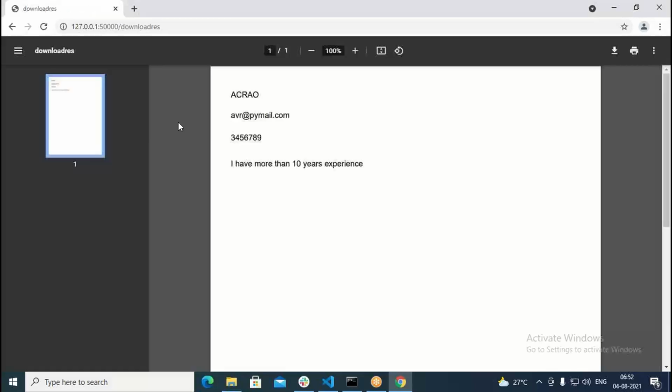We come to this, and this time, what is happening? I have only the file name, I don't have the full path. Now it is coming on the left side. acrao@pymail.com 3456799. I have more than 10 years experience. So like this, it's getting printed for us. You can see in this manner a PDF file with the resume is created. You can have more data also. When you have more data, it automatically gets wrapped and comes into the next line. You can add more and more data, and that also gets printed. Only one page is getting created.